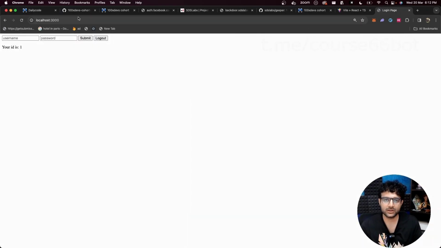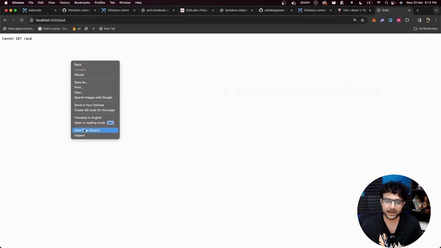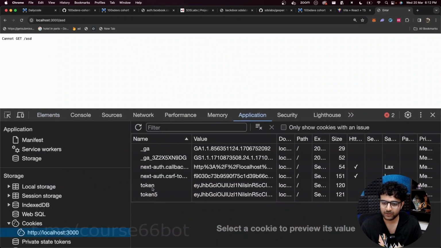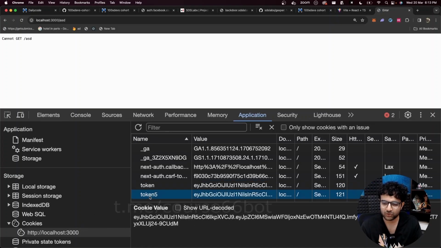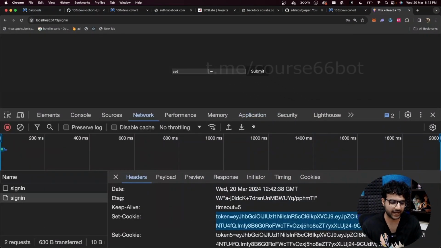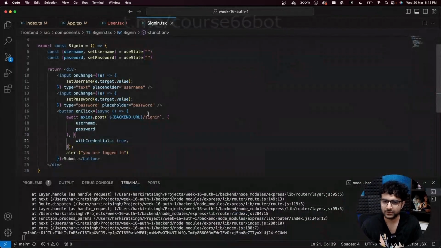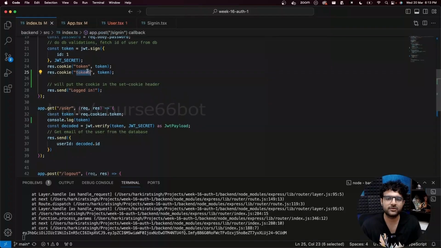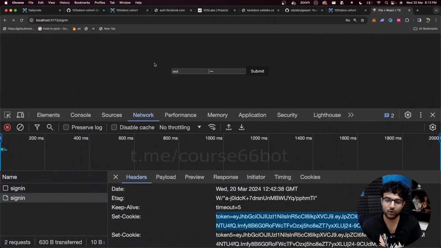If I go to localhost:3000/any random backend endpoint, and look at the cookies on this specific website, in Application, you will see token came back here. Token 5 is also coming back, which is why you see token 5 here as well, but you see token over here. You remember in the backend I added token 5, right? If I go to Visual Studio Code, if I go to index.ts, I added token 5 here as well, which is why it's being set as well, but token is being set.